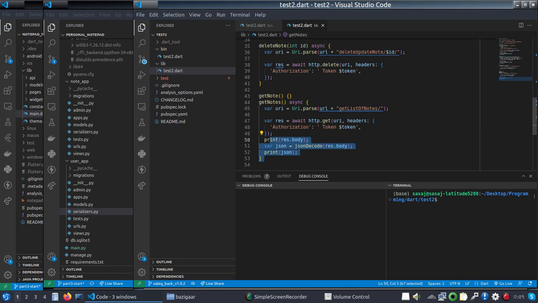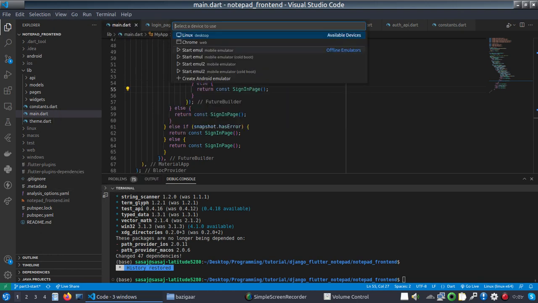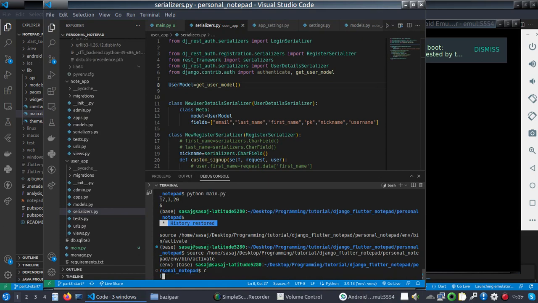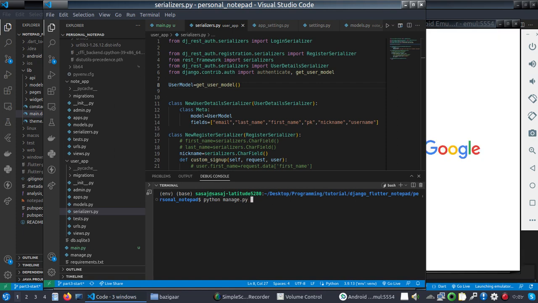So now, in this part of the tutorial, we will cover how we can add our API to our Flutter application. At first we are going to run the emulator and run the server. Make sure your virtual environment is activated, and run python manage.py. Okay, before that I will check my GitHub.